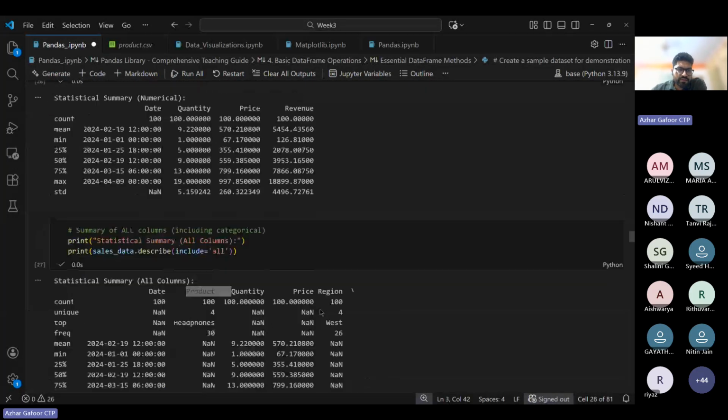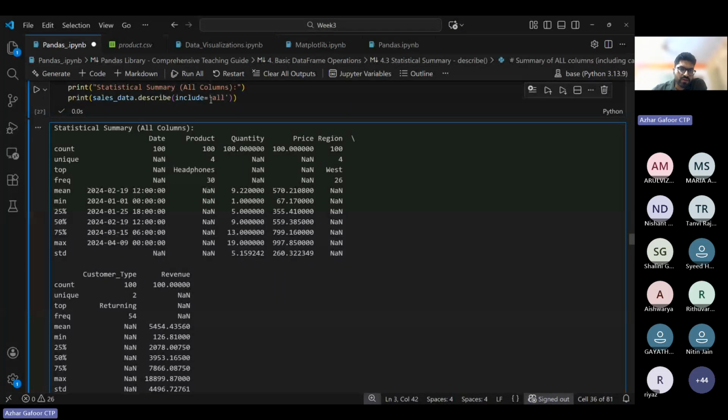So when we passed describe and included all the columns, we can see that the unique elements in product is 4, whereas the unique elements are not defined for the quantity or price, because those are more like varying values. It can vary maybe from 0 to 100, and it can take any value between 0 and 100. Whereas the object data types are usually repetitive in nature. So it may be like the month, and in this case the product or the region, everything is repetitive in nature.